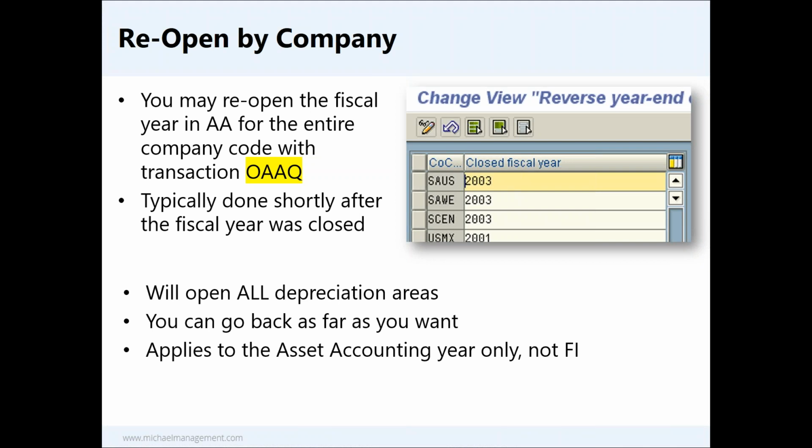And you have to remember, this is asset accounting only. So this has nothing to do with the fiscal year in the financial accounting area, in the general ledger. All right, so you're just opening up the year in asset accounting, and if you want to post something, you need to separately make sure that the FI fiscal year is also open, right? The posting periods. Okay, so this is how you open up the year for the entire company code.